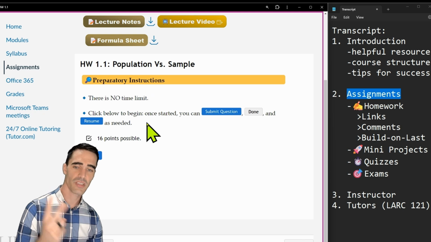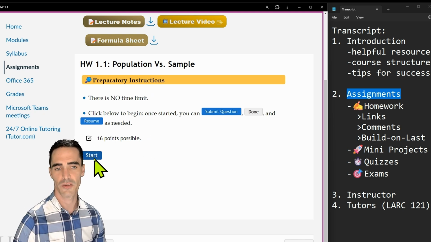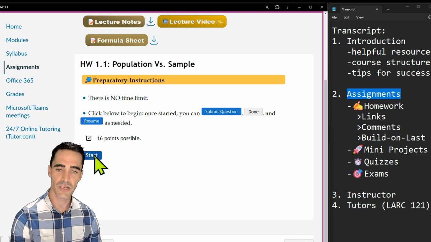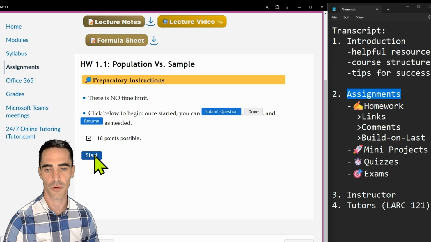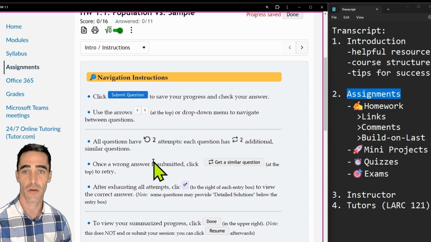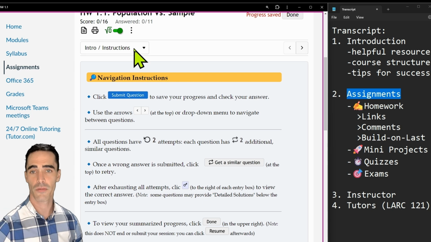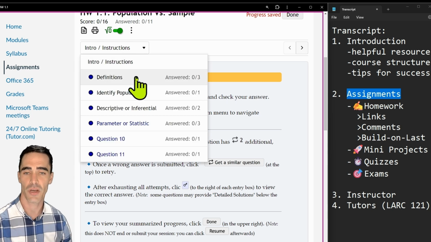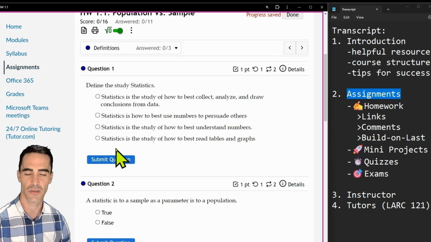Like I said, these first two homework assignments look a little different. It's mostly because they have to do with terms and definitions, but the instructions here should be self-explanatory. You start the assignment, it'll give you some instructions for how to work these things out. And then if you click up at the top here, it'll open up these different questions. You can start with some definitions and you can click through.